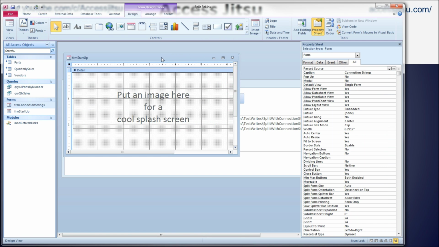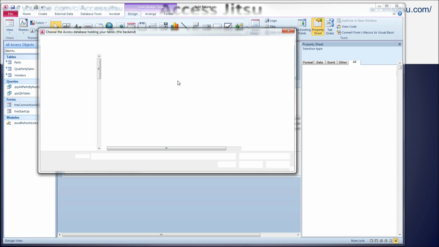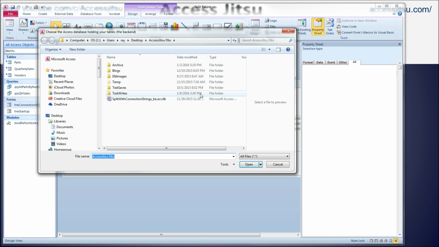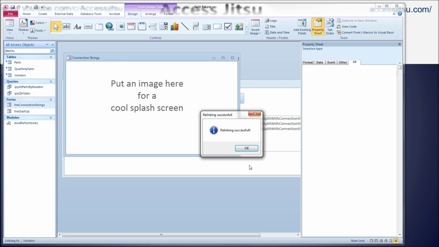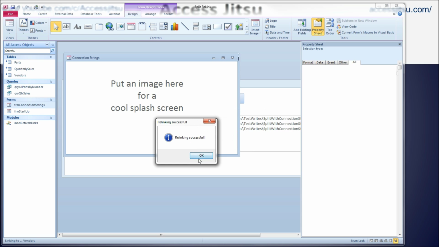So now let's see what happens when we start this form. It tried to locate the backend in the same folder as the front end, which is this test writes folder. And the backend doesn't exist there. So it's opened up the file dialog for us. And actually, just by chance, we are in the right folder already. So we'll select this file. We click open. We get our message saying it's relinked successfully.